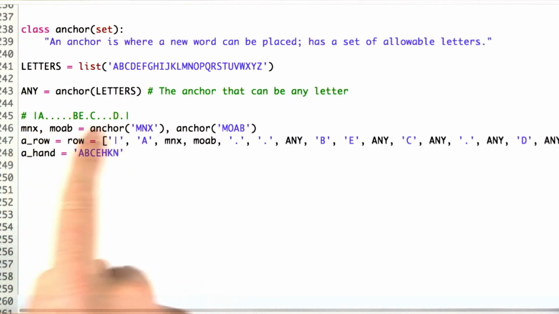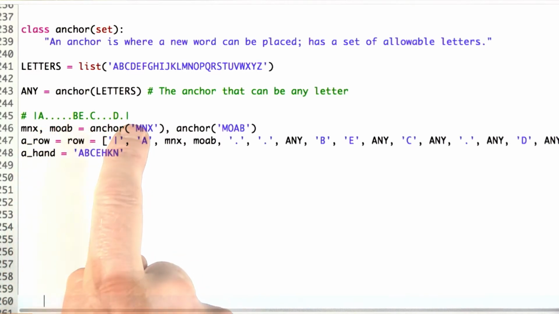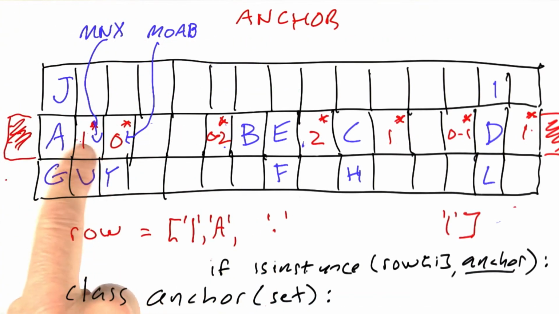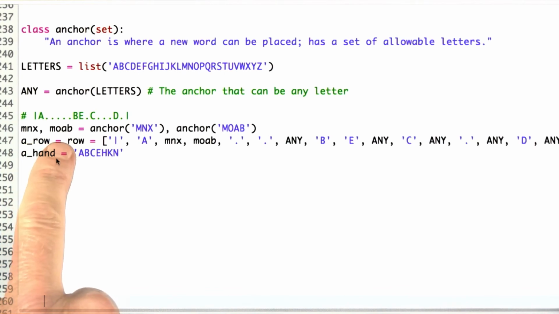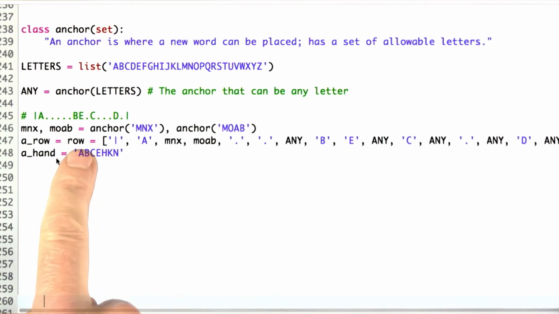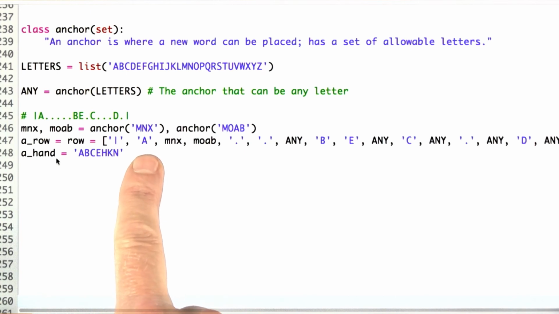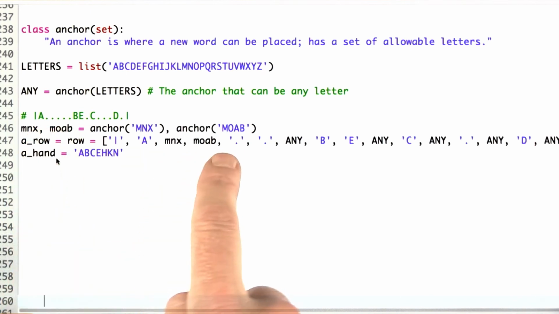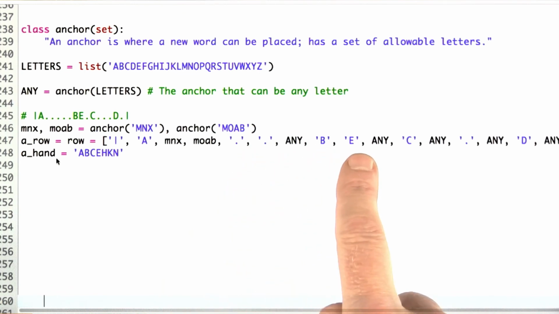And now I want to represent this row where here are the borders, here are the empty spots, and here are the particular letters. And this representation, the schematic representation as a string, does not account for the fact that after the A, we're going to have two restricted anchors that have to contain these characters. So we'll define them. Use the names MNX and MOAB to be the two anchors that are restricted to have only those letters. And now our row is equal to the border square is element number 0, and then the A is element number 1. Then we have these two restricted anchors, two more empty spots, another anchor where anything can go, the B and the E, and so on.